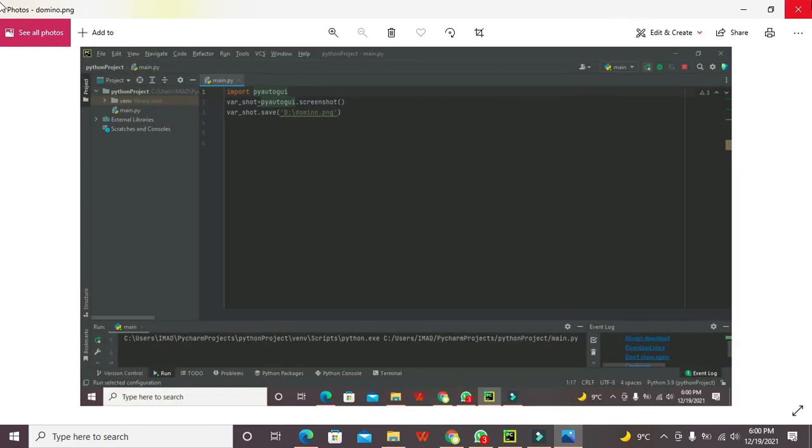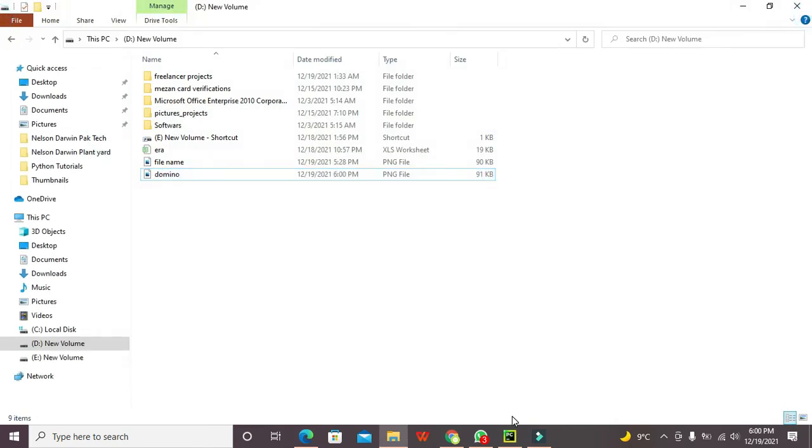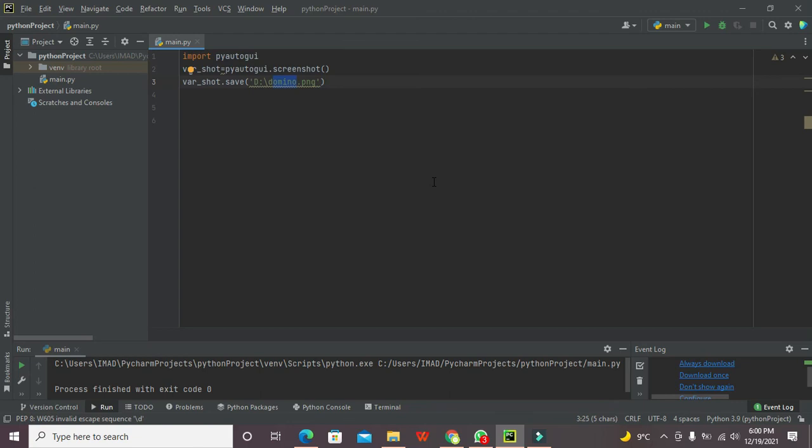So in this way you can take a screenshot within Python PyCharm, and hopefully you got the whole concept behind this code.